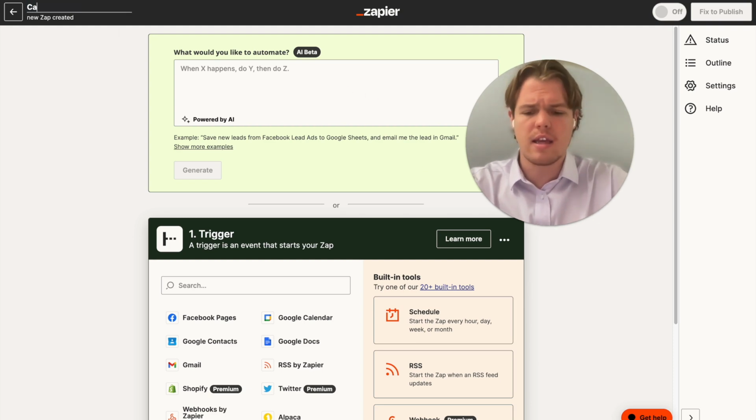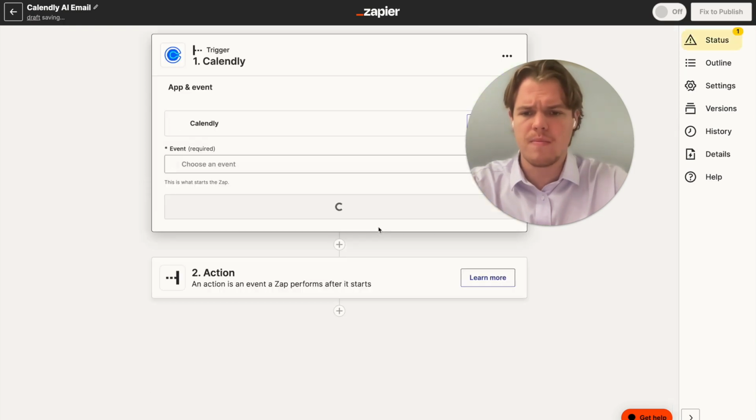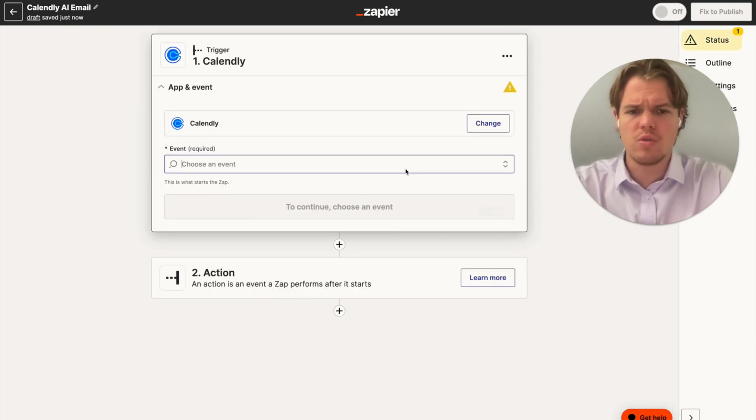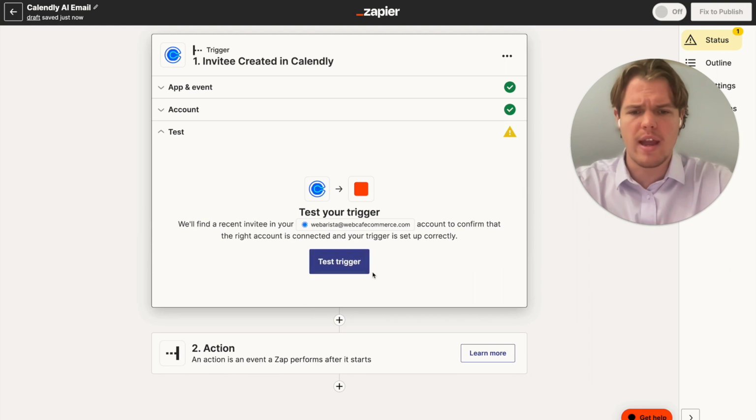All right, let's go ahead and start off here. We're going to say Calendly AI email. From here, let's go ahead and make sure we set up our trigger, which is obviously going to be Calendly. I'm going to choose the event of invitee created. I'm going to hit continue. We're going to go ahead and test this.